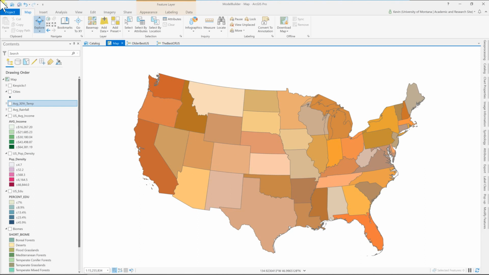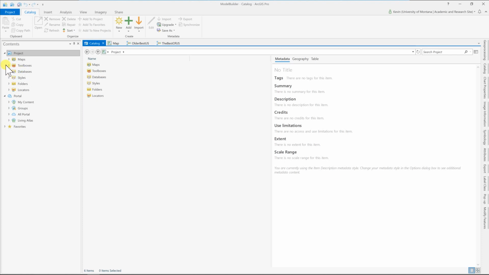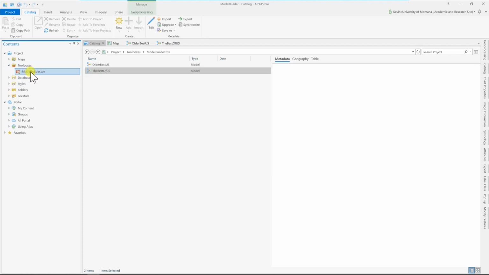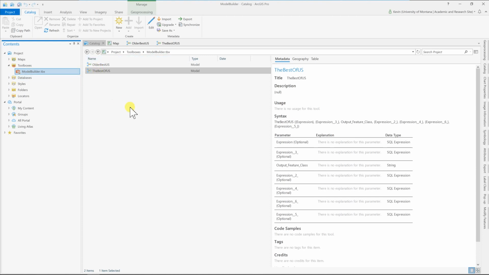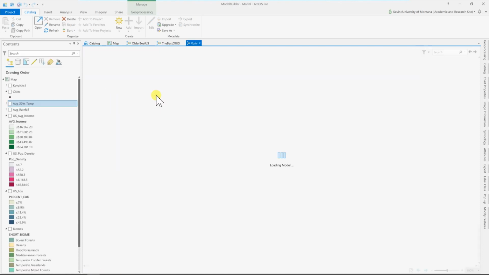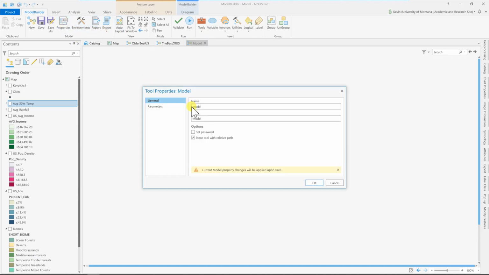So to do the model building, first you go to your catalog pane and then take a look in your toolbox. Every time you make a new project in ArcGIS Pro, it's going to make you a toolbox. I've already made a couple of tools and we'll get to those in a second. But to make a new model, you would right click, New, and choose Model. It's going to open up a new model for you. On this model, it's going to open up the model menu, and you can go to properties for that menu, and this is where you can name it.